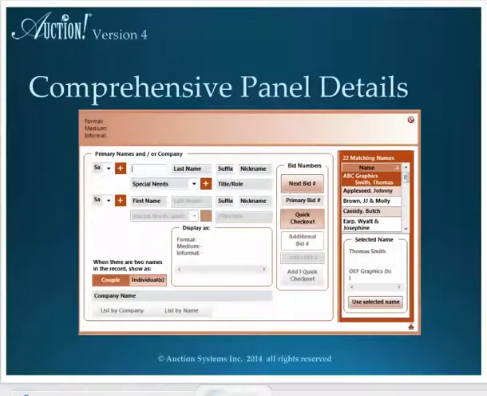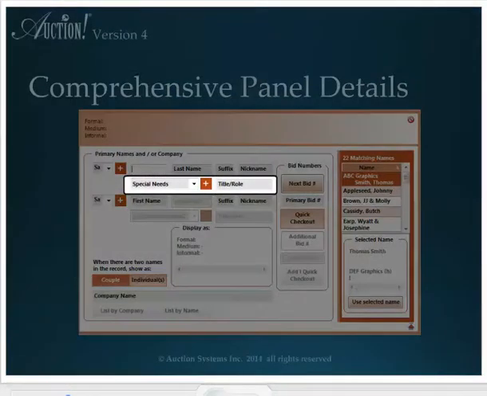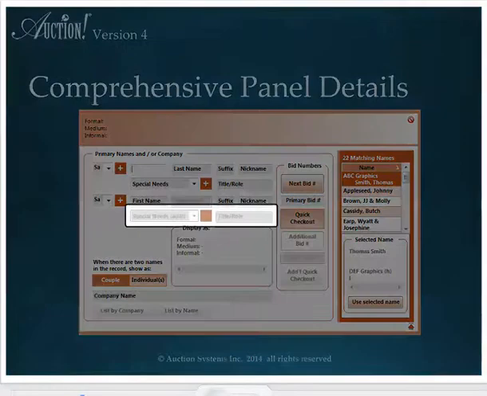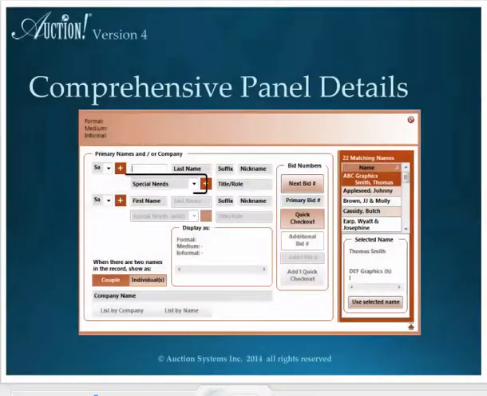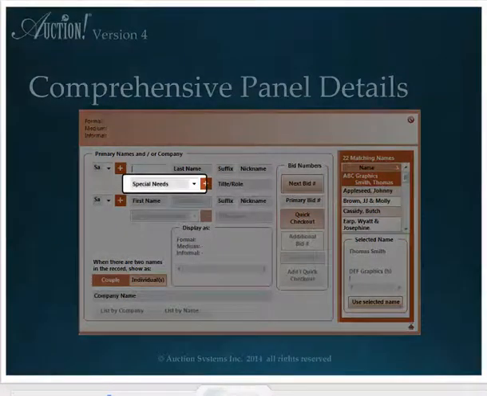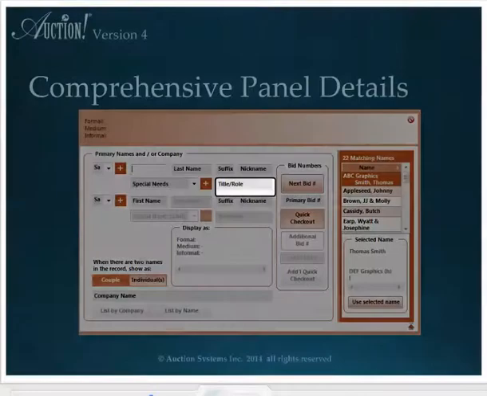Another choice for panel details is Comprehensive. This allows you to enter information in two new fields for both the primary and secondary name in this name record. Special Needs is where you might enter something like needs wheelchair access or severe peanut allergy. The Title Role field is where you might enter something like Acquisitions Chair or Board President.